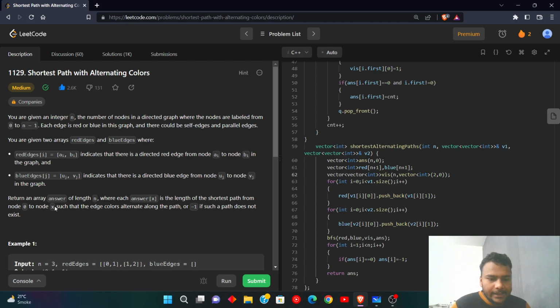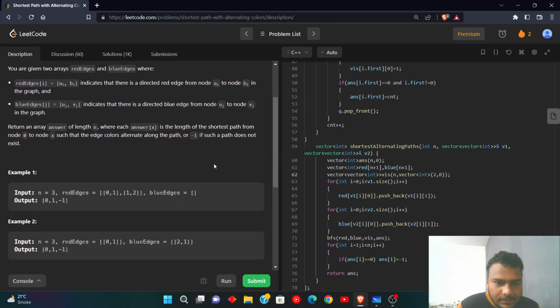such that the edges alternate in color, which means we can't take a path from 0 to x which contains two red edges or two blue edges consecutively. So we have to find the shortest path such that each consecutive edge is of a different color. Okay, so let's take an example.